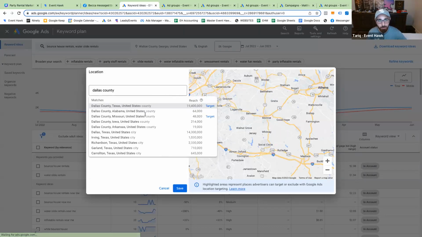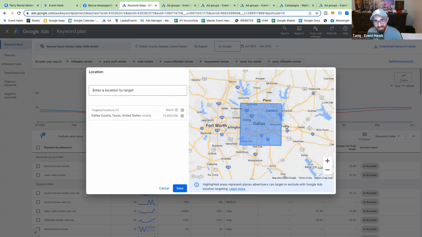And again, you may not service 19 million people in Dallas County. This one's big, okay? Dallas County is big, 19 million people, and you may not service all of Dallas, but this is going to do 2 things.